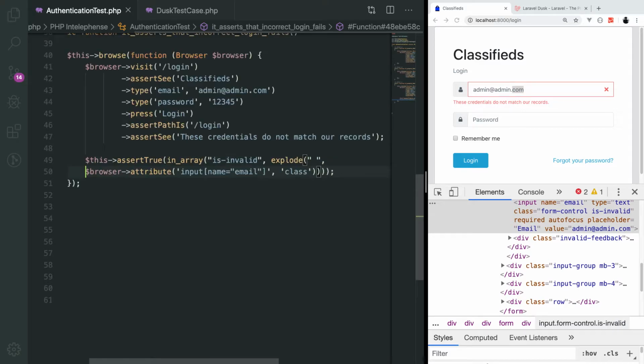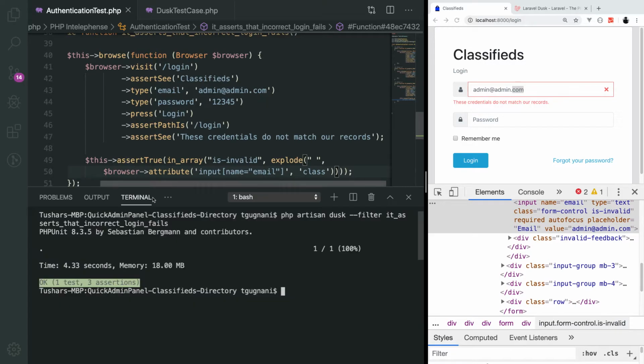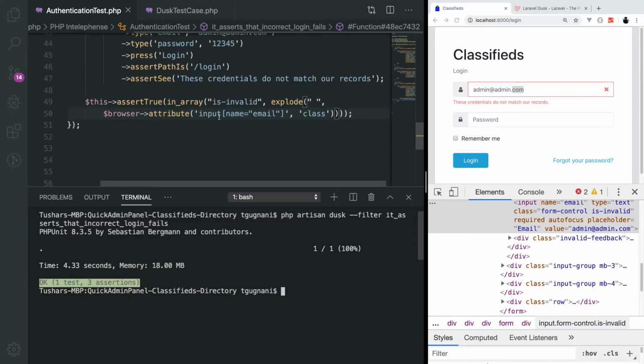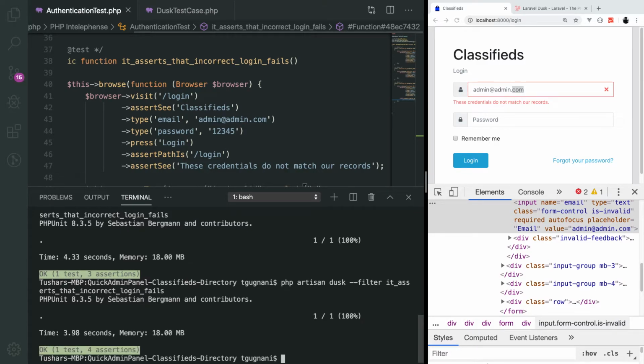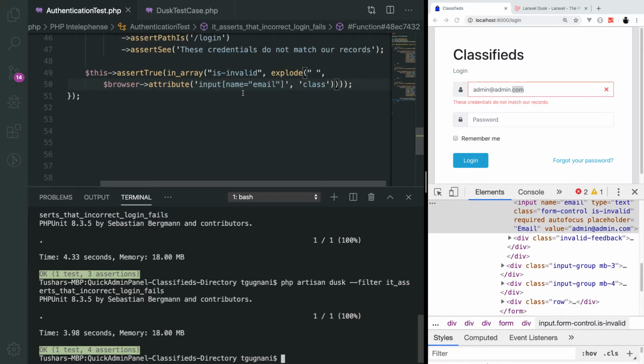We'll just make it more readable. I'll run this test again to see whether the changes we have done work. And it passes. So we have been able to make sure that when the login fails, we also apply an is-invalid class to the input field.